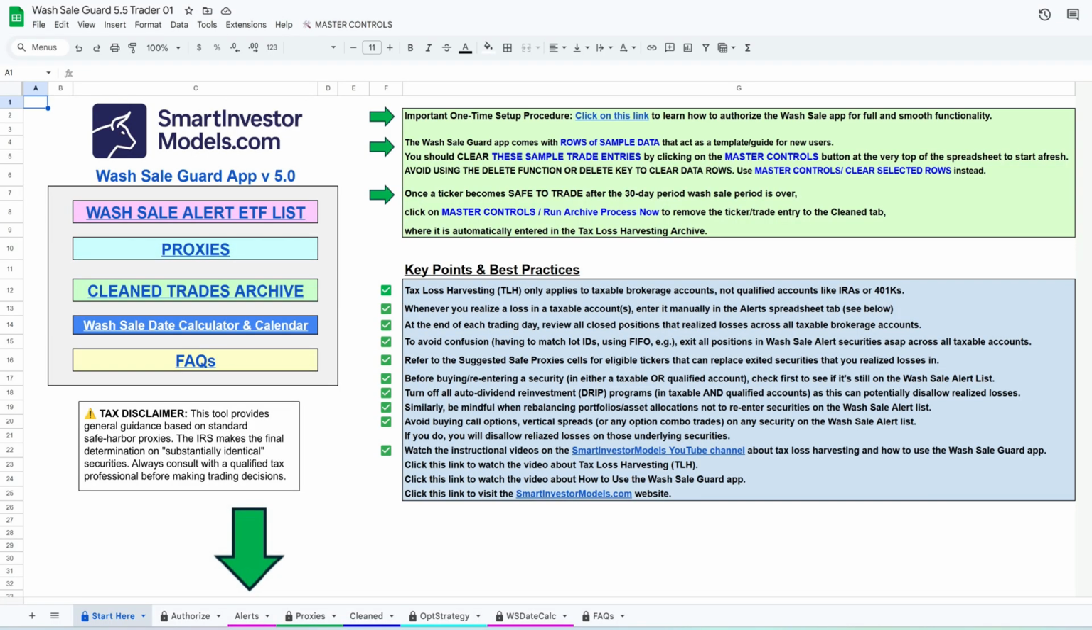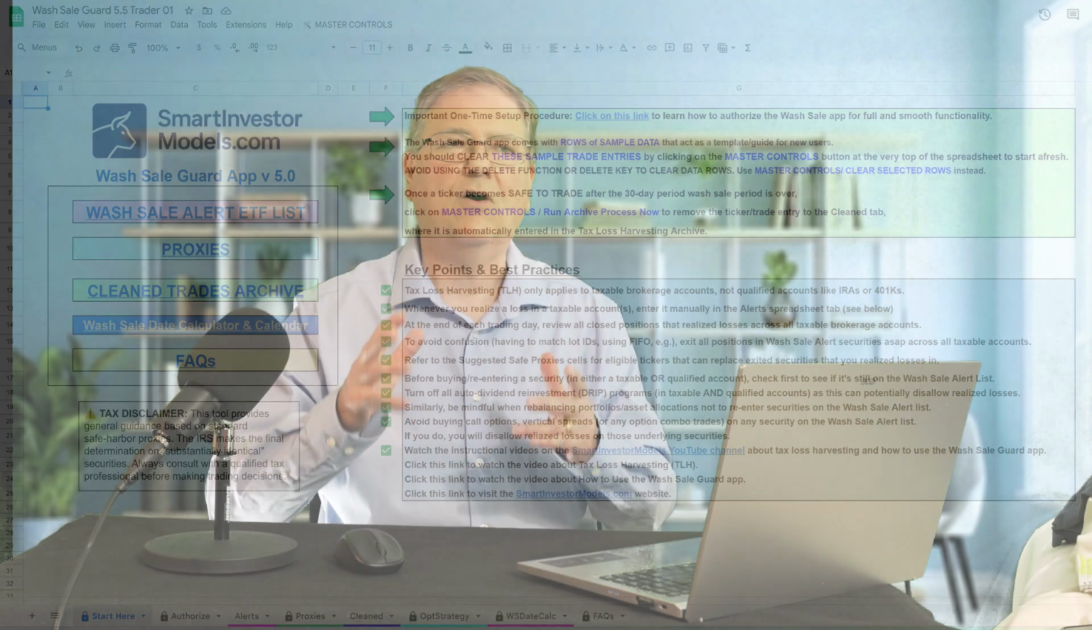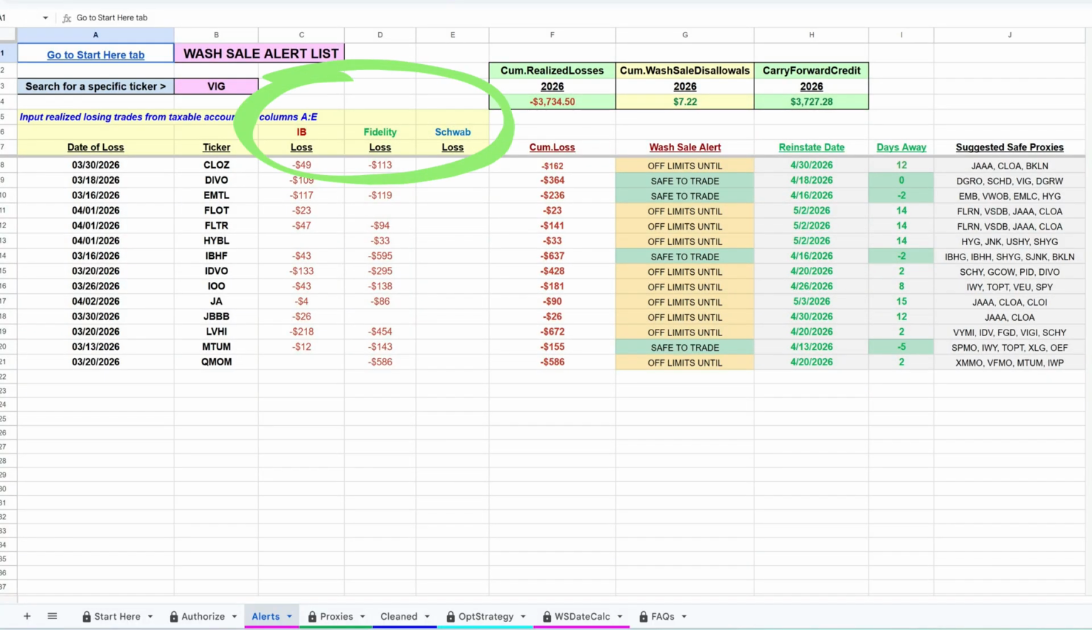The most important tab that you'll be using as a Wash Sale Guard app user will be the Alerts tab. This is where you're going to be entering all your tax loss harvested trades, the realized losses from taxable brokerage accounts. And if you notice in columns C, D, and E of the Alerts tab, we've got 3 potential brokerage firms in this case that you can record your losses from multiple brokers. And this is important because you may have to realize a loss in multiple accounts across brokerage firms.